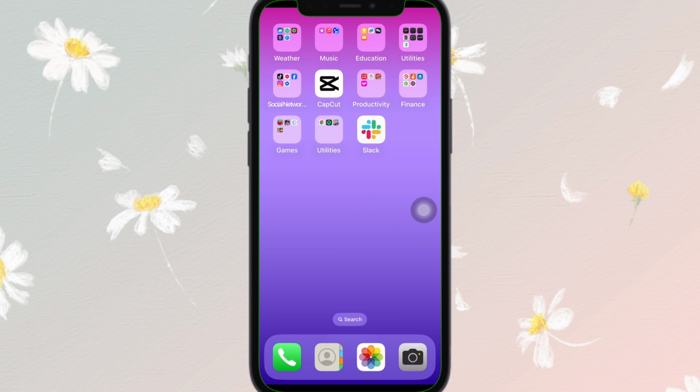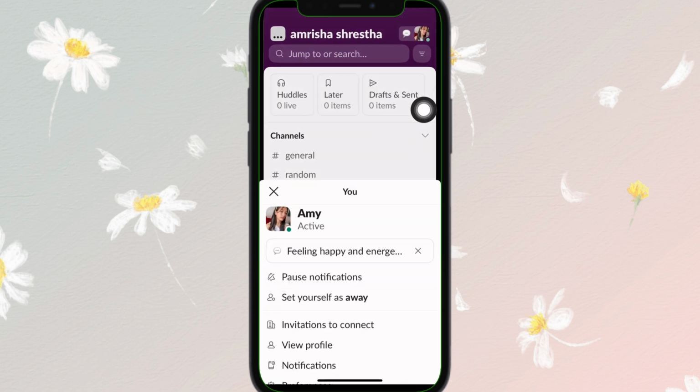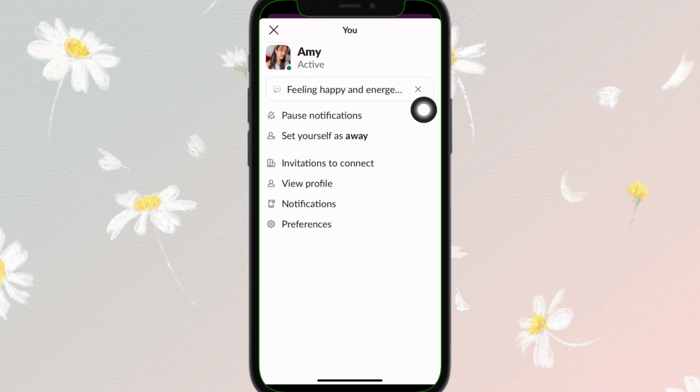First of all, open the Slack application, just like this. After opening it, you will find something like this on your home screen. Now tap onto your profile icon at the top, just right here. Select it. Then here you can find pause notifications right here.